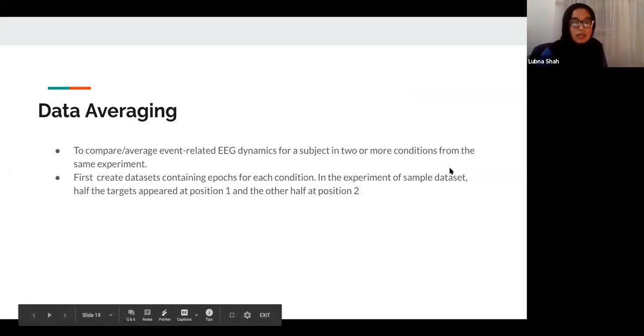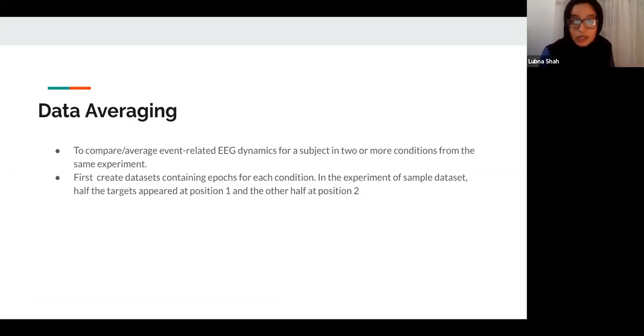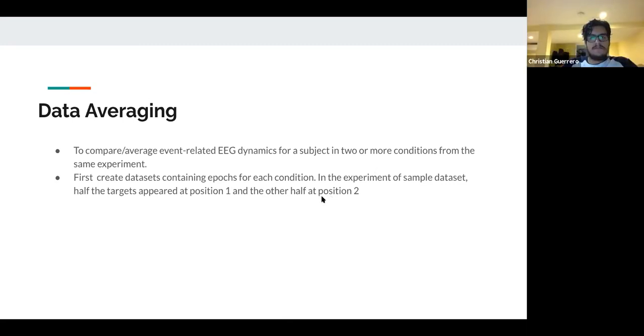So the last section of this presentation is how to do data averaging in EEGLAB. To compare these event-related EEG dynamics, you can select for 2 or more conditions and then compare or average them or find the standard deviation, etc. So what you actually want to do is just create the data set containing a specific epoch for each condition. So I will keep going with that.